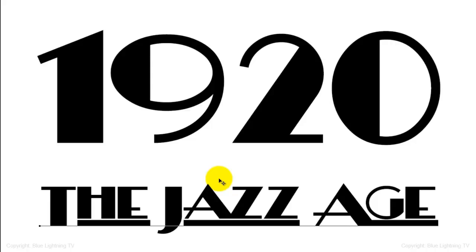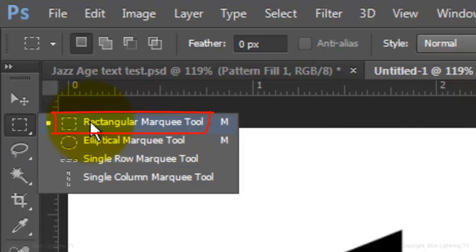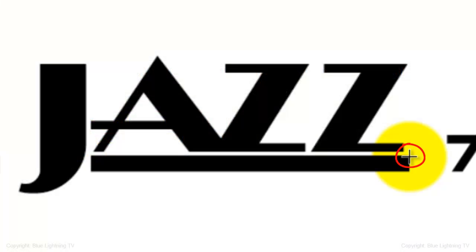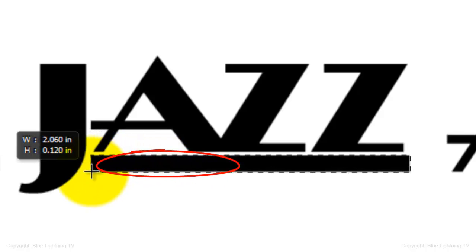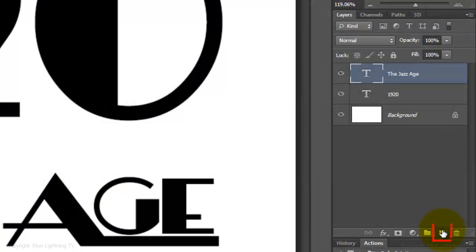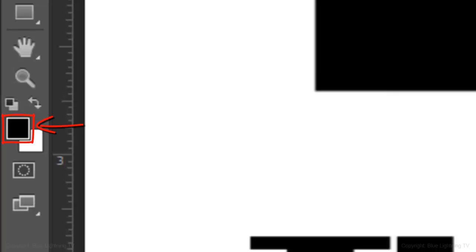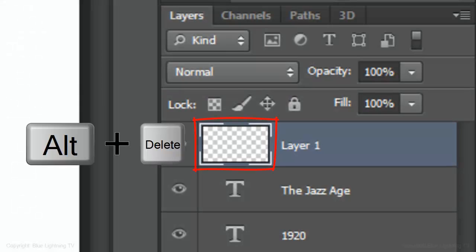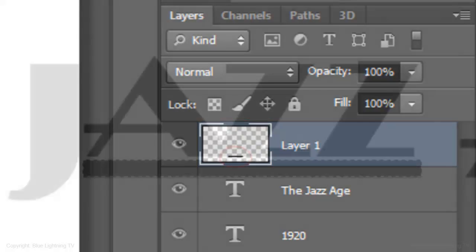Let's add black bars above and below the top line. Open your rectangular marquee tool and drag a rectangular selection over one of the bars on your second line to match its thickness. Click on the New Layer button to make a new layer. We'll fill the selection with black, and since black is our foreground color, press Alt-Delete on a PC or Option-Delete on a Mac. Delete the selection by pressing Ctrl or Command-D.